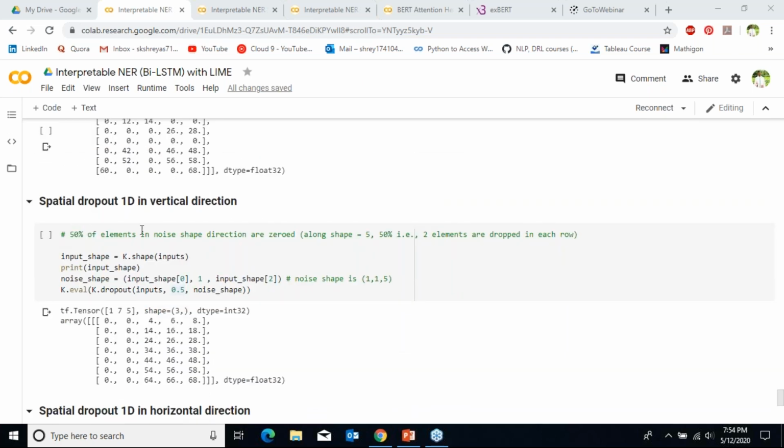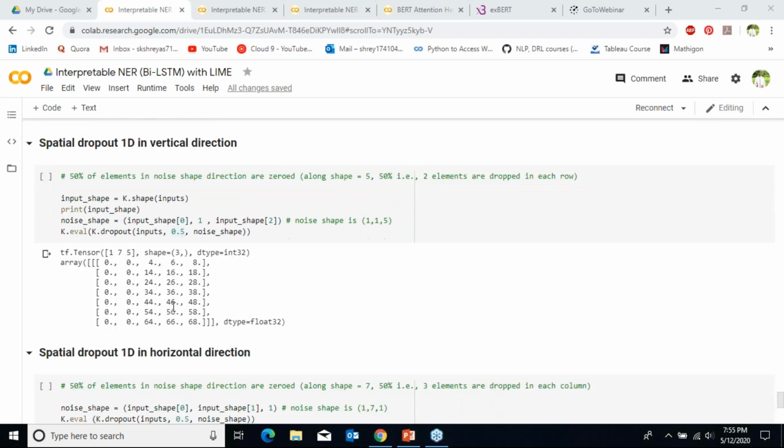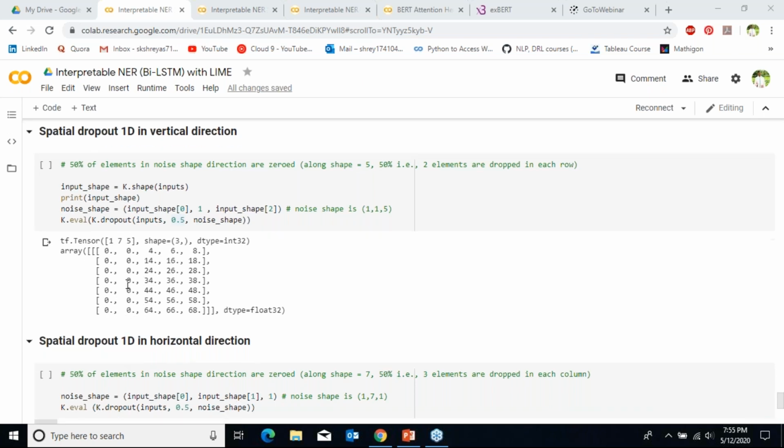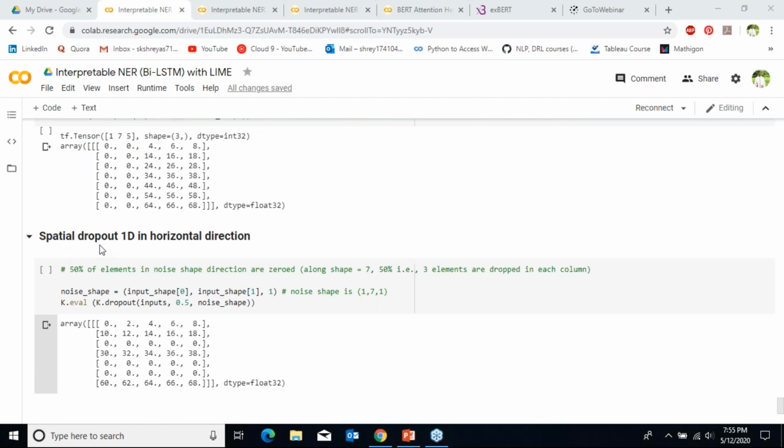Suppose I use a spatial dropout in vertical direction. There are 5 columns, and 50% of these 5 columns will be 2.5. Therefore, 2 columns have been made zeros in vertical direction. Similarly, when you use spatial dropout in horizontal direction, then you can see there are totally 7 rows. So 50% of these 7 rows will be 3.5. Therefore, you can see around 3 rows have been made zeros in the horizontal direction.